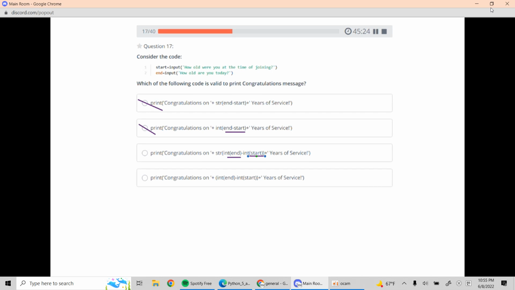Here and here, they're both cast before you subtract. That means end will be an integer and start will be an integer. So an int minus an int is valid, and it's still an integer. It becomes an integer, and then we cast it back to a string. So this message will print correctly.